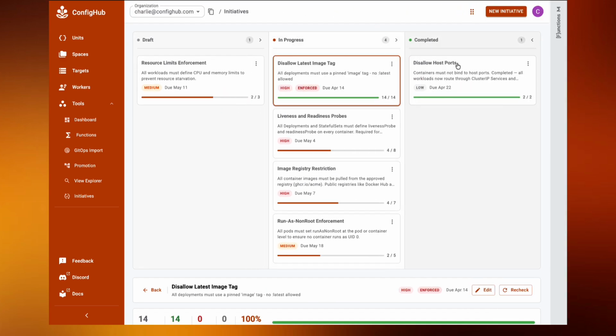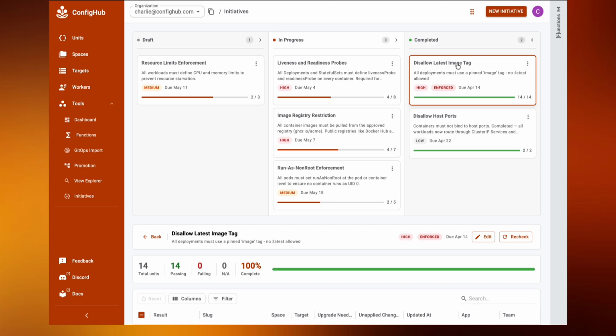Let's move it into the completed column. Here's the key thing: the enforcement trigger stays active. If someone changes a unit in a way that breaks the policy, the trigger blocks applying it to a live resource. Compliance is maintained going forward, not just at a point in time.